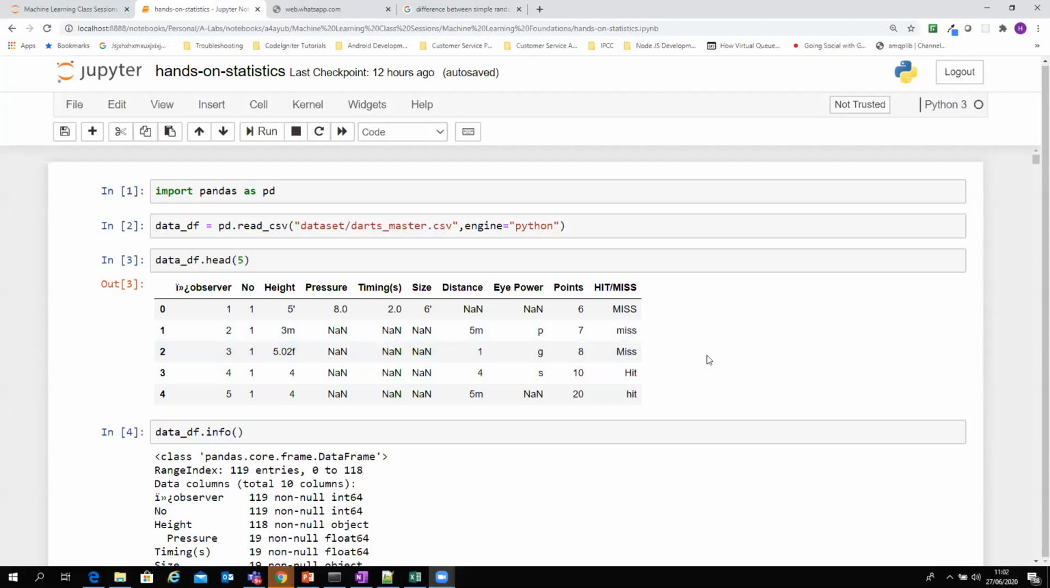Okay, let me just share the notebook that we had earlier on. I reviewed that. Can you guys see my screen now? Yes, we can see it. Okay, perfect.